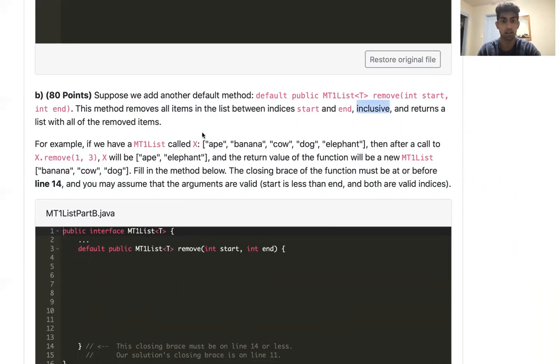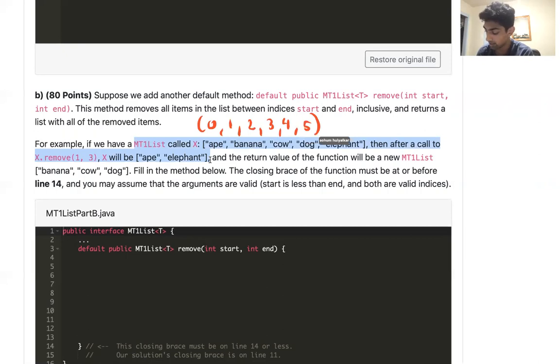Okay. So then they're going to give us some example, but I actually don't really like their example that much. I'm going to create my own example. So suppose that we have this list, let's say 0, 1, 2, 3, 4, 5. And let's say that start is here, and let's say end is here.